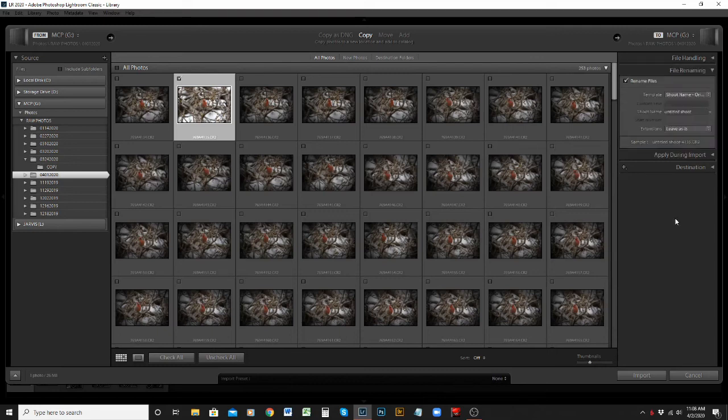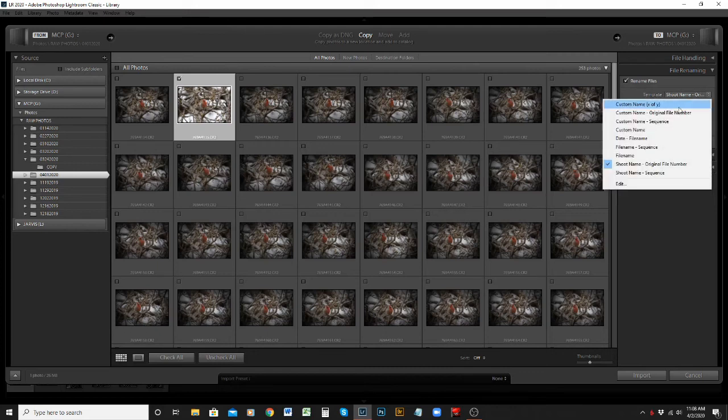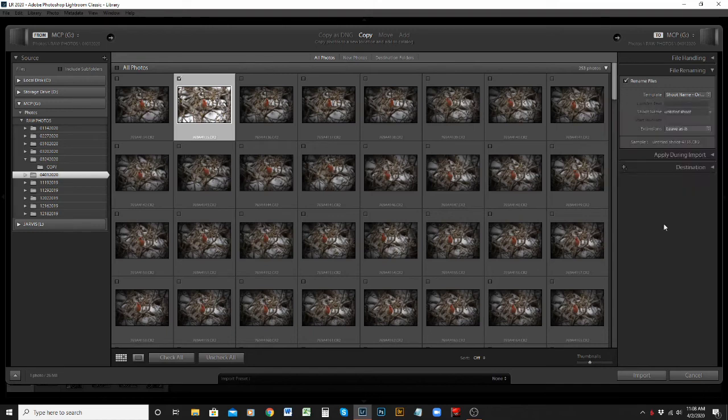Alright, so the next drop down here is file renaming. Now this is where you would rename your files to whatever you want it to be. There are a few different options. You can do a full custom rename, a custom name with the original file number. There are just tons of different options here, really too many to get into. I have shoot name plus original file number checkmarked.